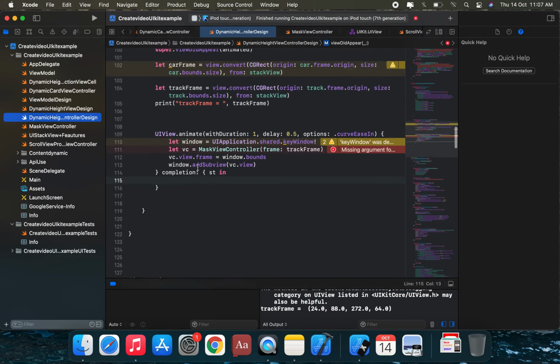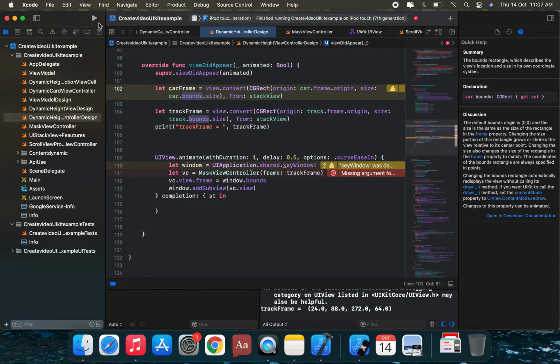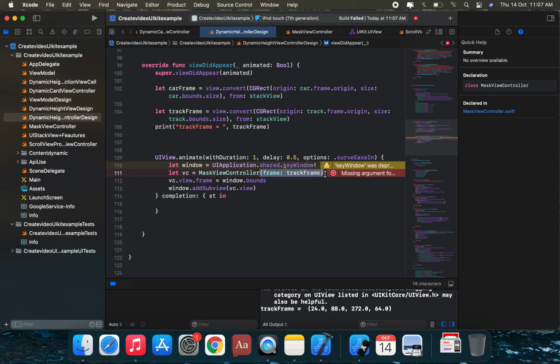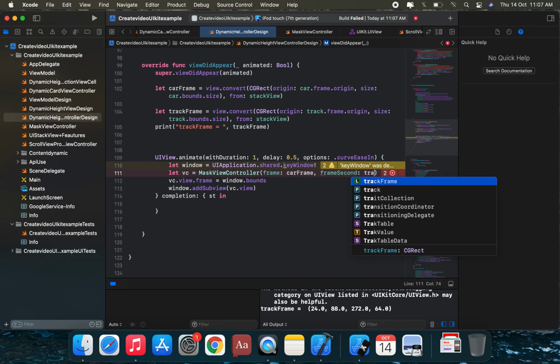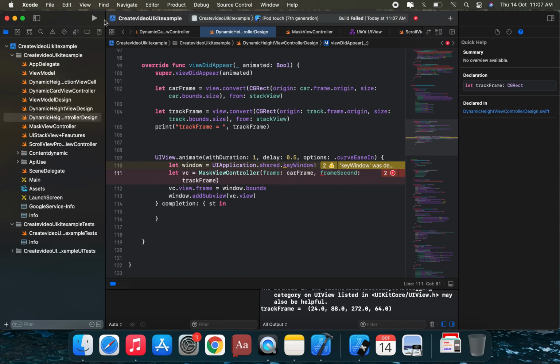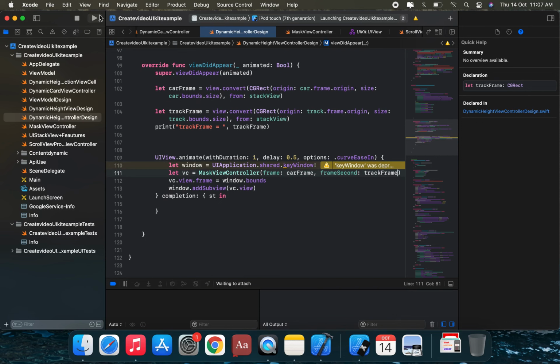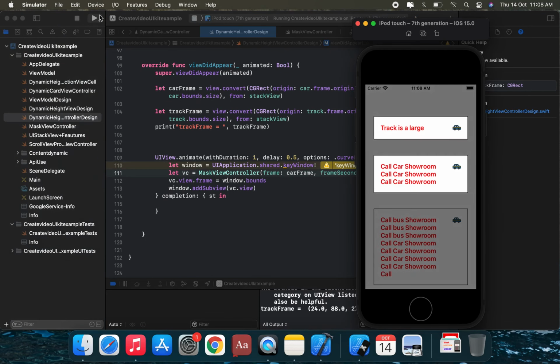Suppose this is a mask. Suppose this is a car frame, and this is a truck frame, and this is a common initializers view controller. We're going to create an instance of the mask view controller, calling it with the first and second frames. Suppose the first frame is the car frame and the second is the truck frame. We're going to run this application and show the multiple masks in a view.